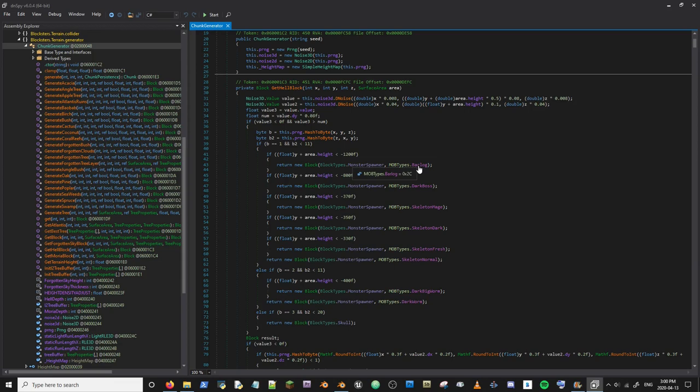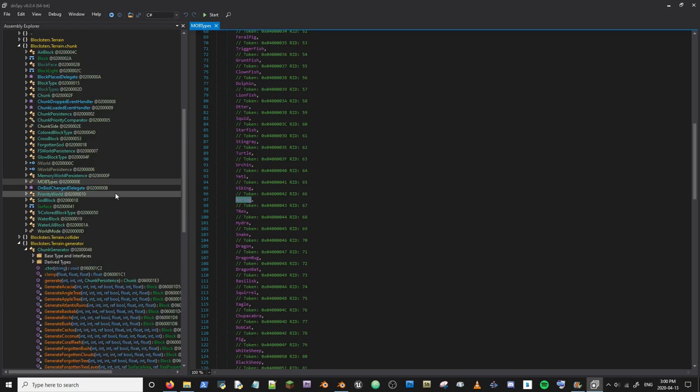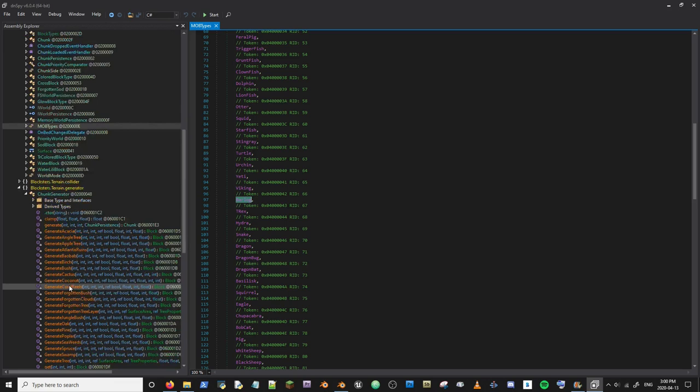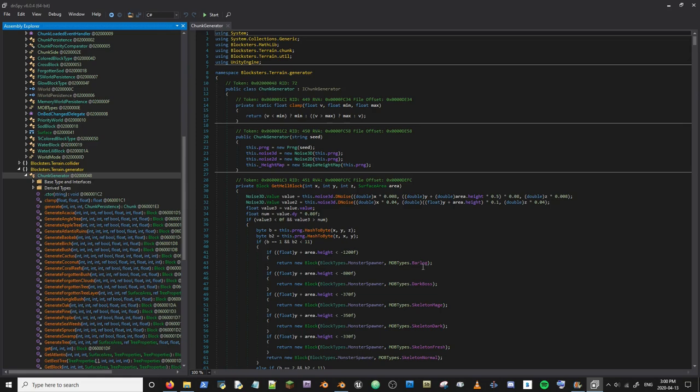Oh my god, it teleported us. Why did it do that? This is not an editor, that's why. So what do we have to do? We need to go back to this. We need to right click on what we want to edit, and we want to say Edit Method.